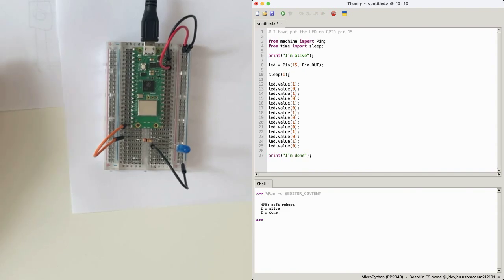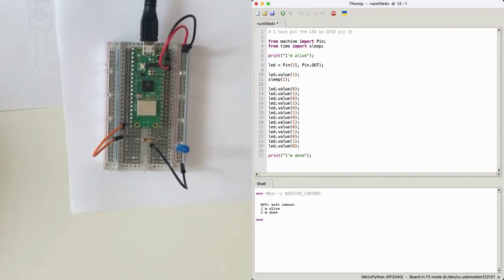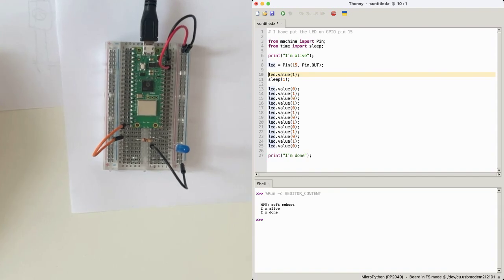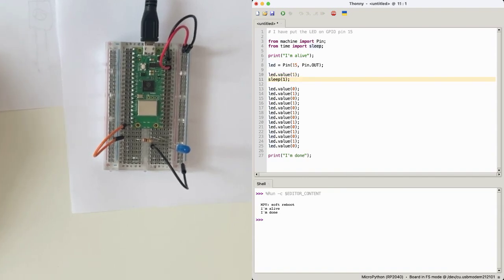So you've noticed it's printed the I'm alive, it's then waited a second, and then it ran through all of the rest. What I can do now is, if I copy paste this here, then you will see that it has turned on, it's waiting a second, and then it turns off. So what it's done, it's defined it as an output, it set it as 1, so it turned it on, it slept for a second, it ran through all of these in a very short time, and then it printed I'm done. But it ended up with a 0, so that means that it seemed to have blinked, right?